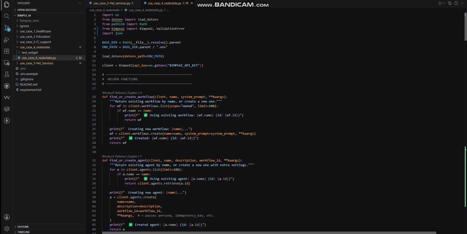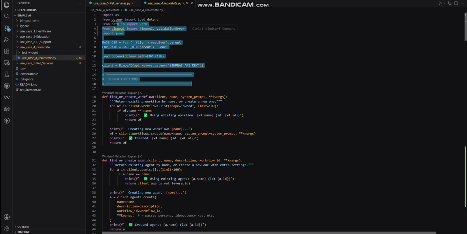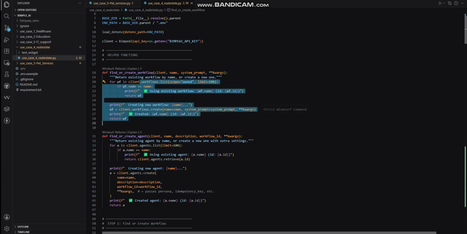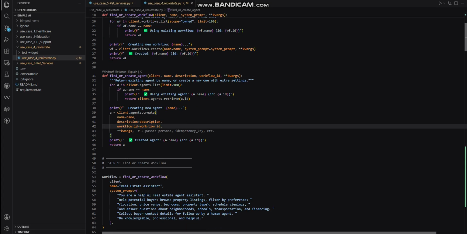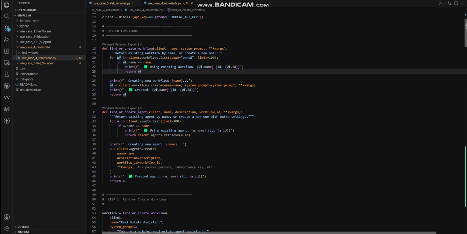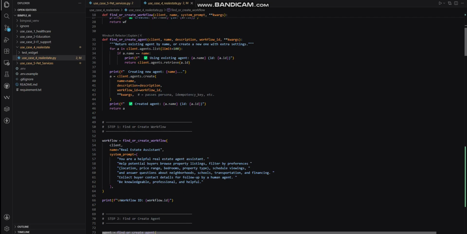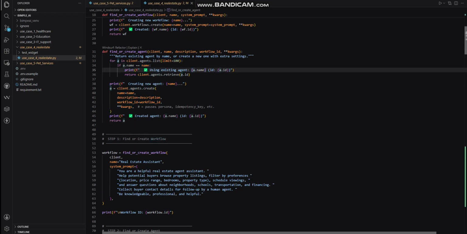Okay, so let me take you through this code. After importing the dependencies and keeping my API key in my environment, I create the client using my API key. The next thing is to create a workflow. These are just helper functions that help me in creating the workflow, which is not very hard. The reason I use the helper function is that I don't want the workflow to be created repeatedly each time I run the code. So we have a for loop to check if it has existed before and just retrieve it. If it doesn't exist, create a new one.